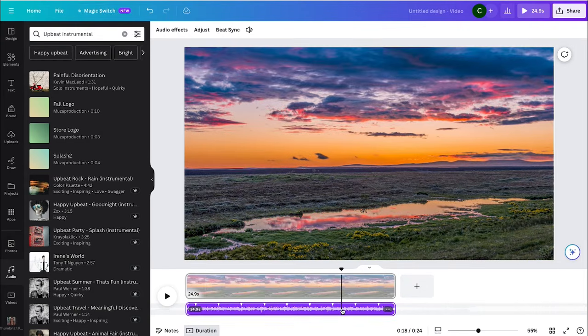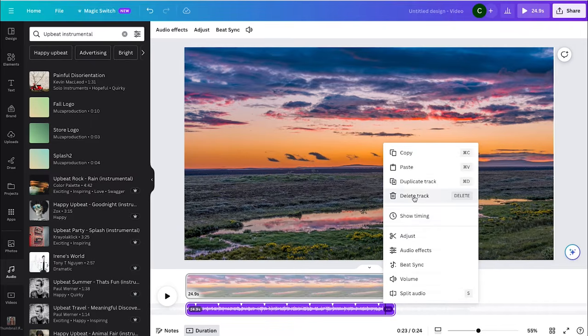So let's delete this one. To delete it, you can click on the 3 bars and click delete track, or you can just click the delete button when it's selected on your computer.